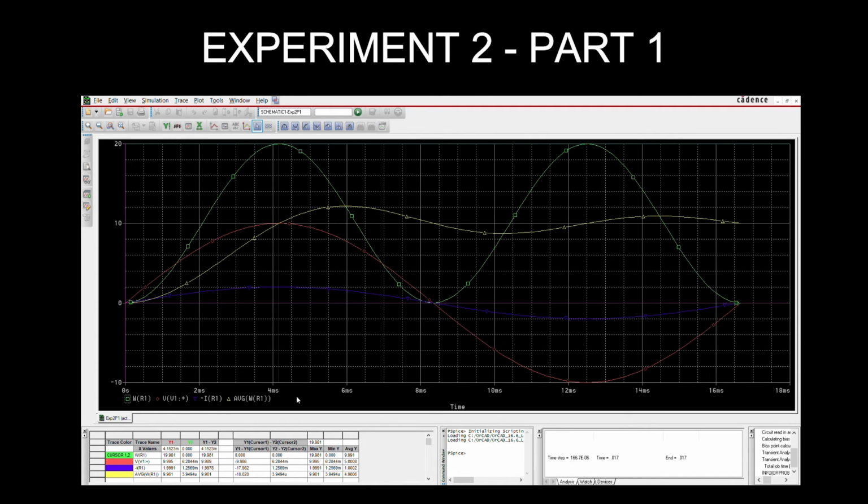To measure the average power, drag the cursor at the end of the waveform. So for the average power, the value is 10.071 watts.